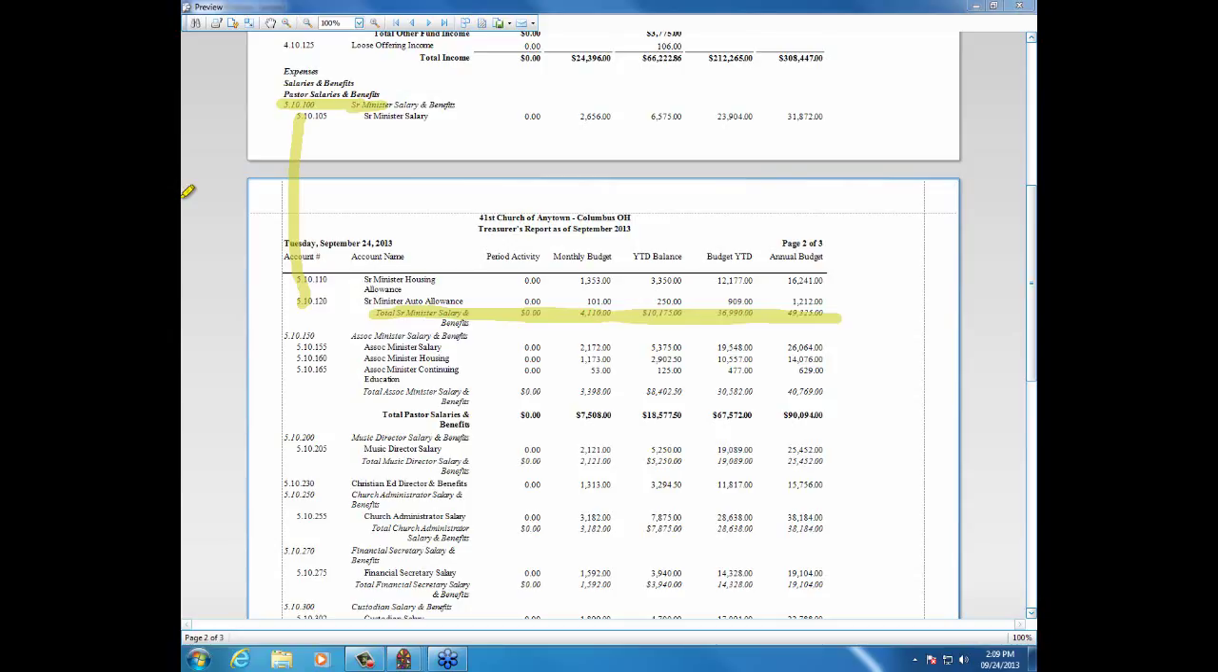However, notice that those are not emboldened. They're italicized. That really is a quick and simple way for us to identify the difference between what we've set up as subtotals versus sub-accounts. And notice when we jump down into our associate minister's salary and benefits with those sub-accounts, it too has an italicized total. Then we now have a subtotal set up for both of our pastors, basically both of their ledger accounts, called total pastor salary and benefits, that we've created in our subtotals.